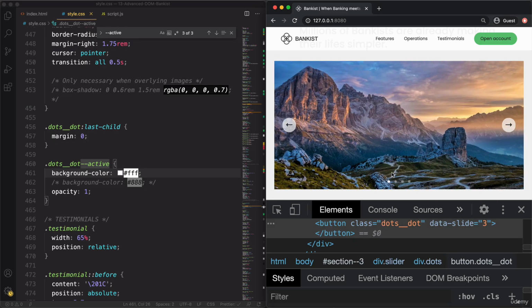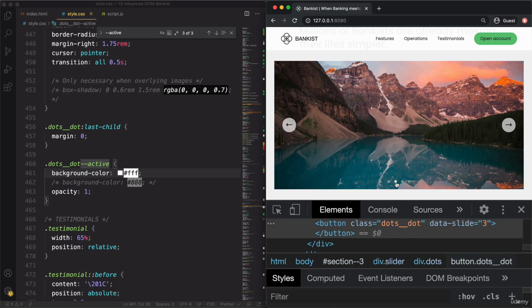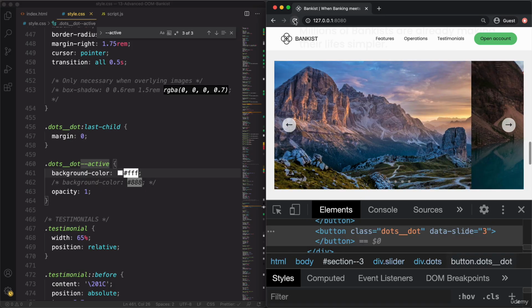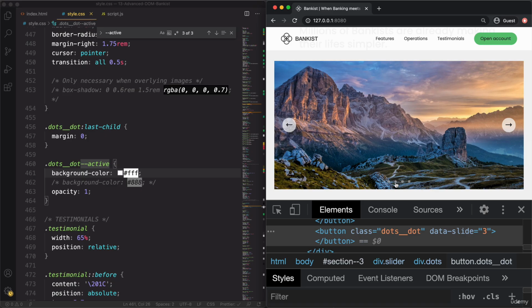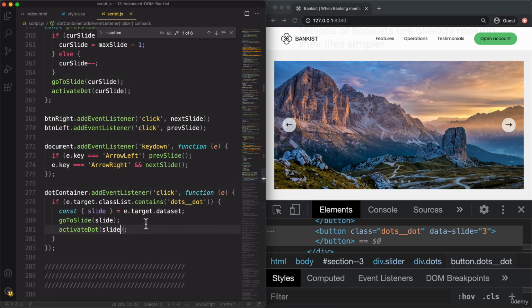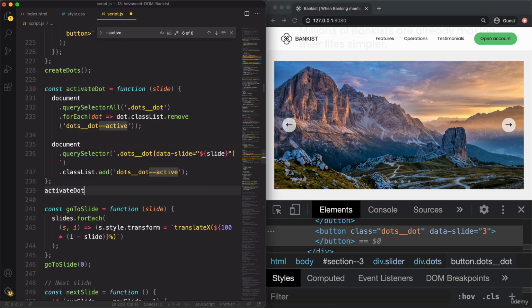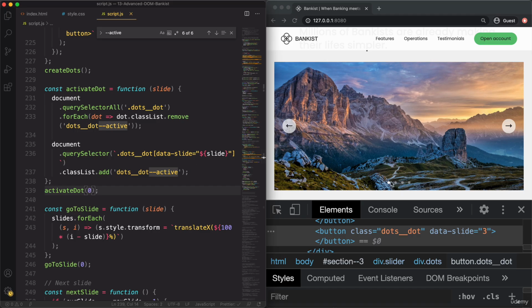So that works just fine in all directions. So even with the arrow, of course. And when we click a dot, then the same works as well. There's just one problem, which is when we reload this, then none of the slides is active. So let's go back here and also in the beginning call this activate dot function with slide 0. So activate dot 0. And so now you see the first dot is now active. Great. So that's actually it. Our slider is working now.